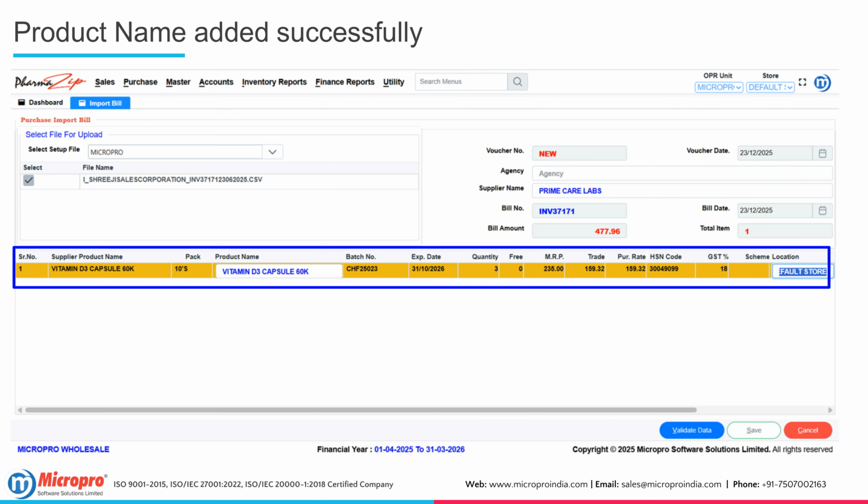Following the product selection, you will see the main form again with the product row highlighted. The headline reads Product Name Added Successfully and shows the mapped product in the grid. Check batch number, expiry date, quantity, MRP, and GST % fields in the row.